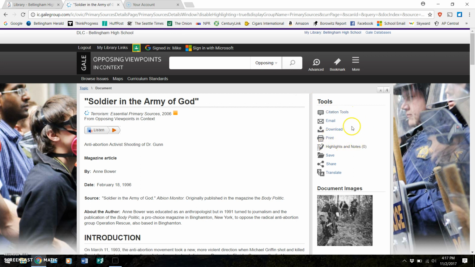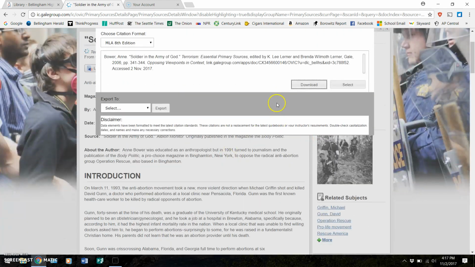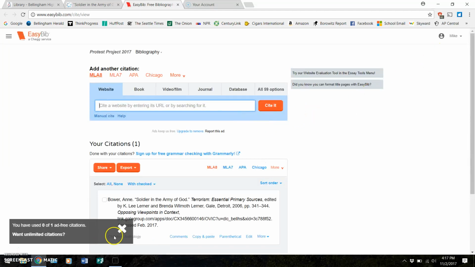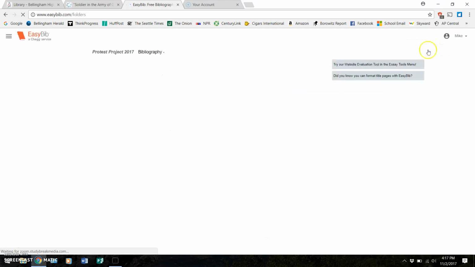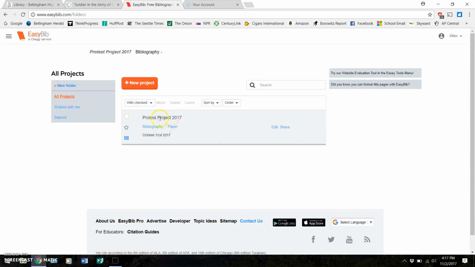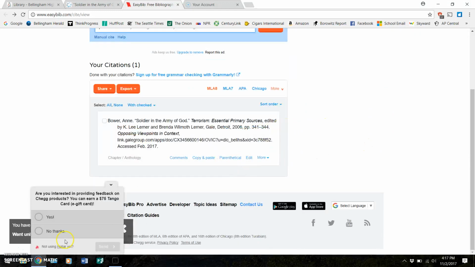But one other tool that you can use here that is now hooked up with some of the databases is if I click on citation tools. Remember, I copied and pasted this before into a Word document. That works really well, but you can also export it to EasyBib. If you've never used EasyBib before, I would recommend setting up a free account simply because then you can have your own projects. So you'll notice I have a project here that I've created for this, just Protest Project 2017. So I can save things into this project if I'm working on multiple days.